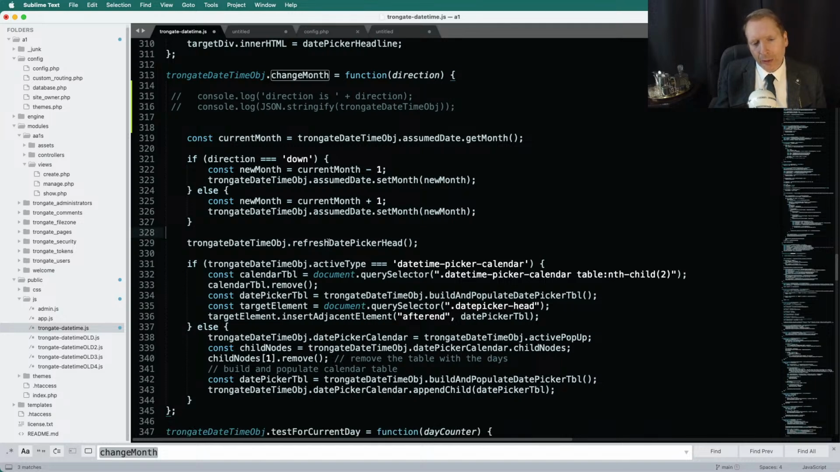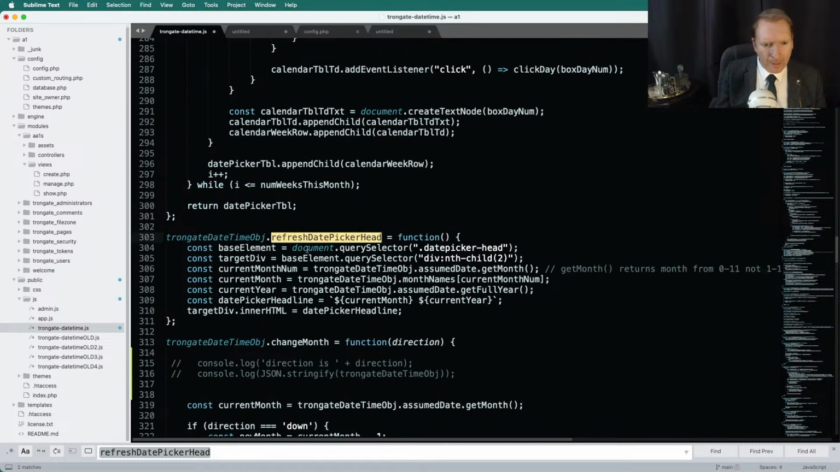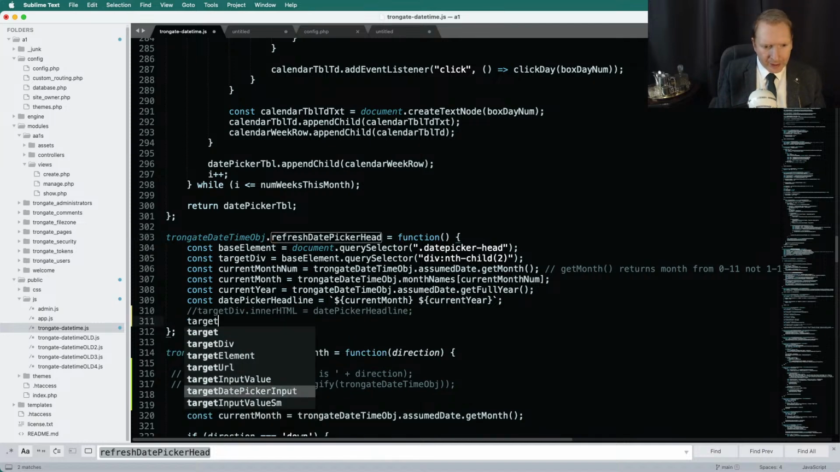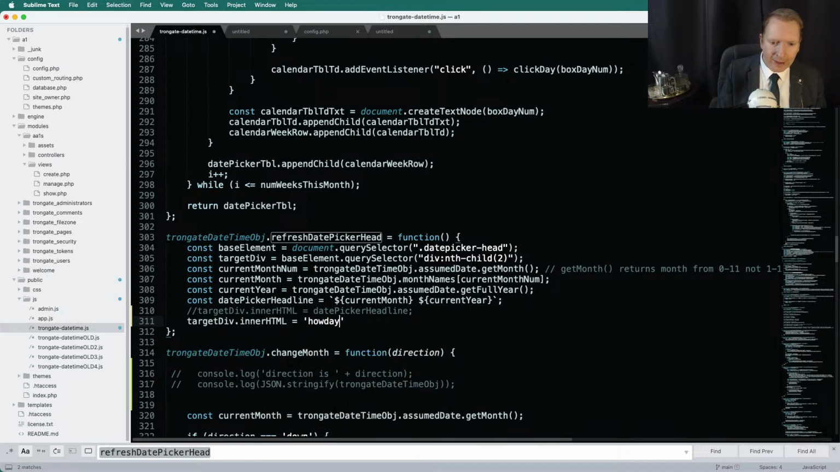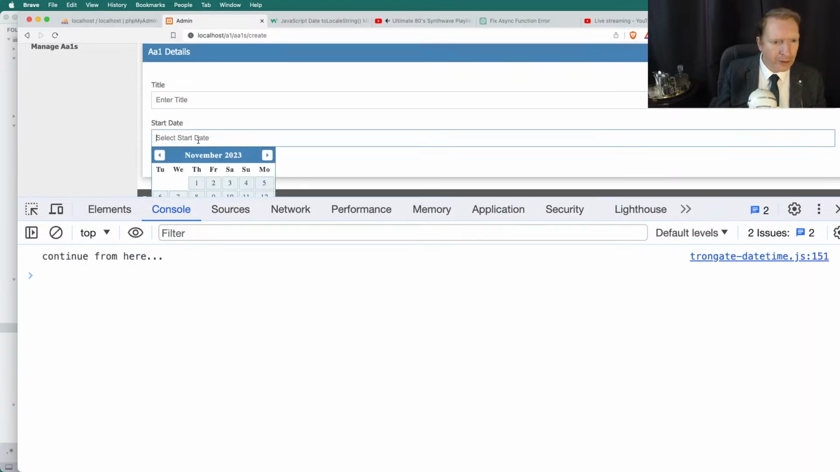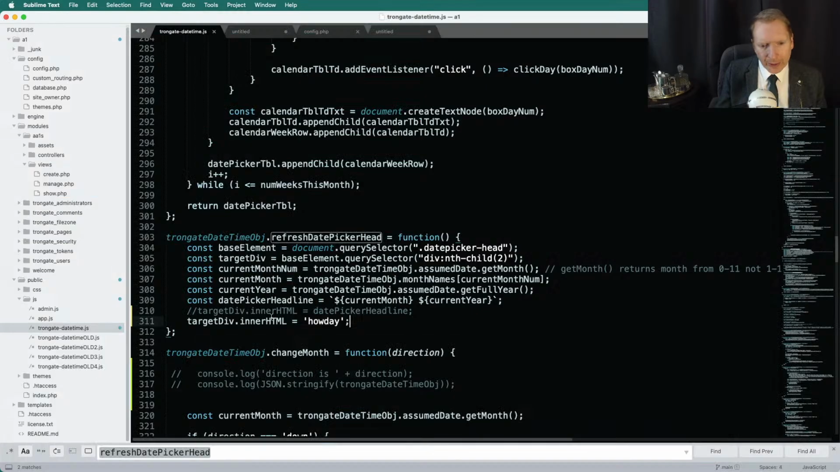Okay. But then we've got a thing called refresh date picker head. Let's look at that. Okay, we're going to try something a bit strange here. I'm going to say target div.innerHTML is howdy. So if I click that, it changes to the word howdy.